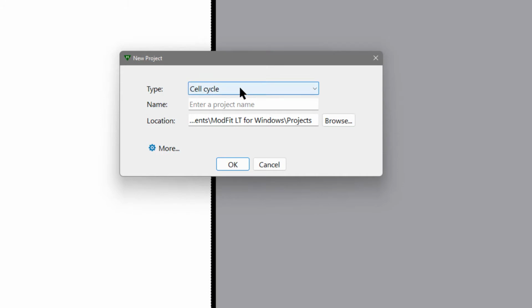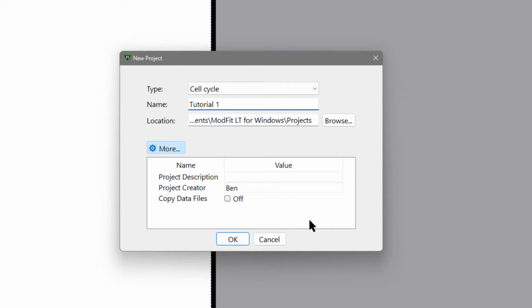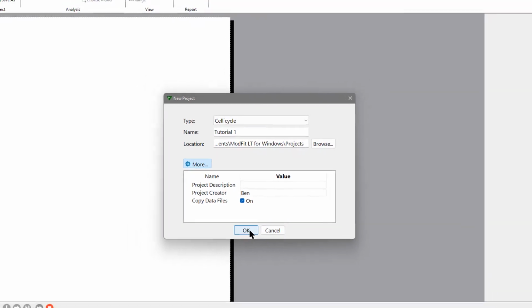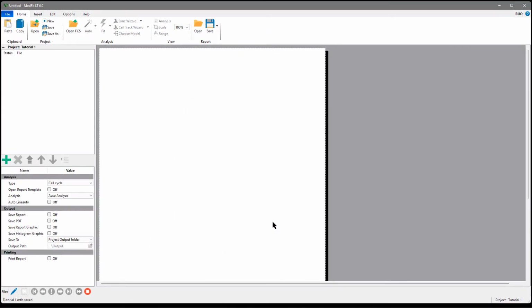This is going to be a cell cycle project, and we'll call it Tutorial 1. It'll be created in our Projects folder, which is in your Documents ModFit LT location. And then one more thing we want to do here: we open the More button, and we'll say, let's go ahead and copy the data files that we add into our project, so the project will actually have a copy of them locally. So I'll go ahead and say OK to this, and we get a blank report on the page.